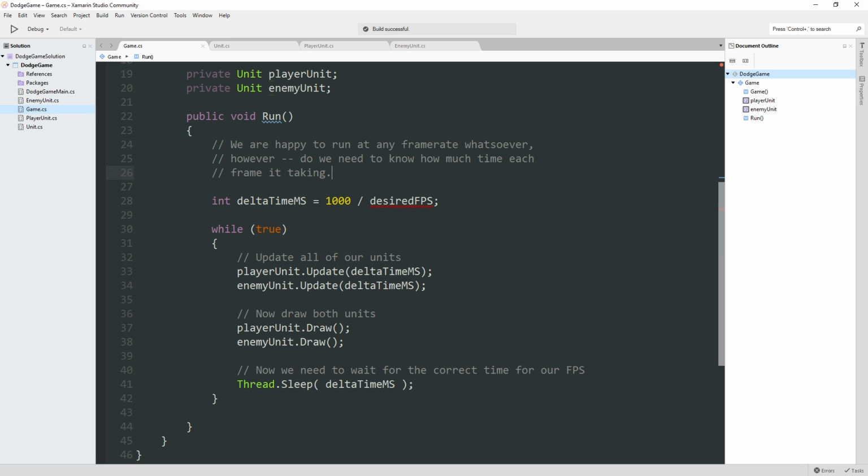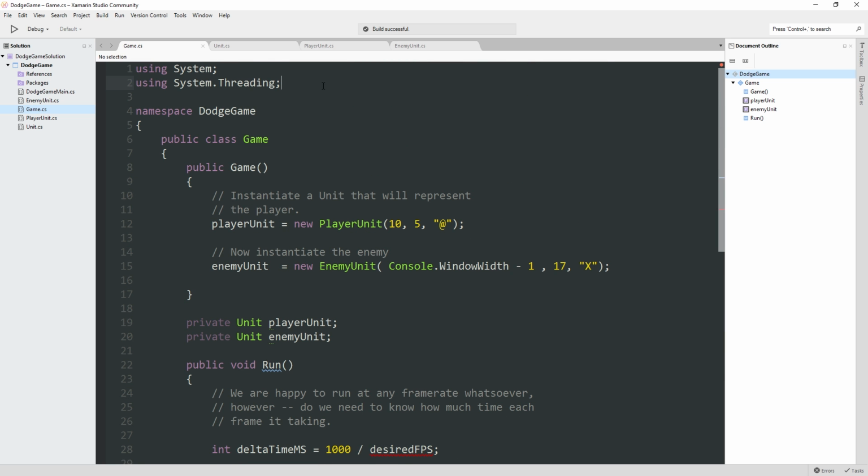So how could we tell that? Because we need this delta time ms to be filled out. And right now, we were reliant on that desired FPS, but we don't have that anymore. I'm removing that. So how do we know? Well, there's a few different ways, but one of the tools in the standard C# library is something called stopwatch, which is really, really handy.